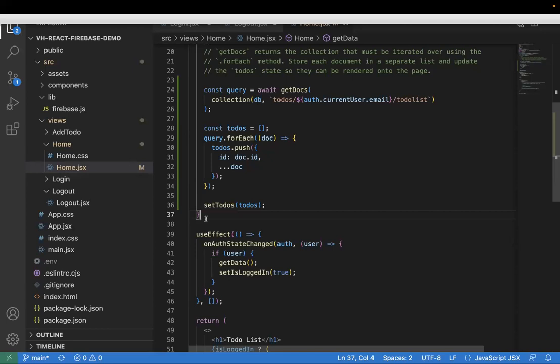So that means if a user is logged in, then we want to be able to call getData. So we want to get the data for the current user, right? And this is possible because auth also contains the user's data. And so we just say auth.currentUser.email. So we just want to get the email for the user and then get all the documents associated with that user. And then of course, we want to set isLoggedIn to true. So that means we can render the to-dos, right?